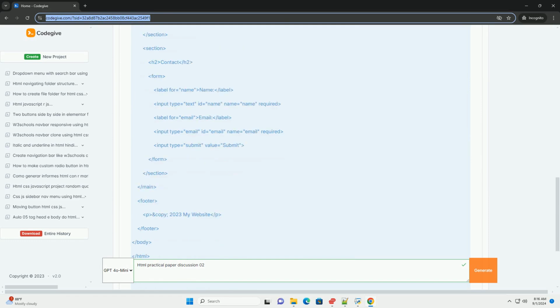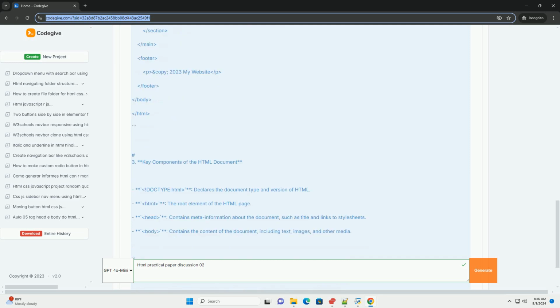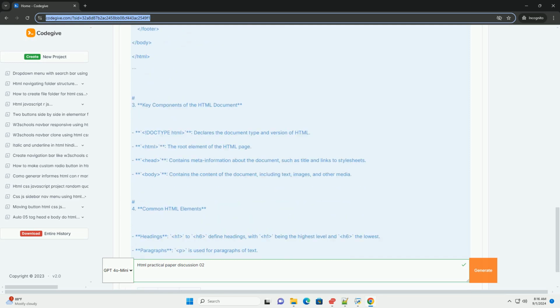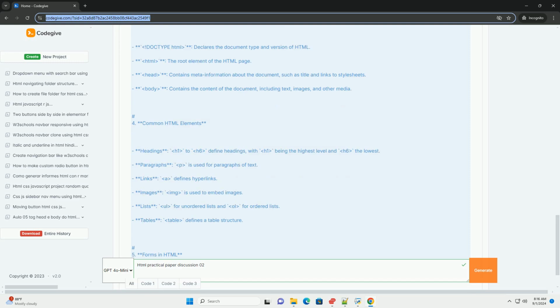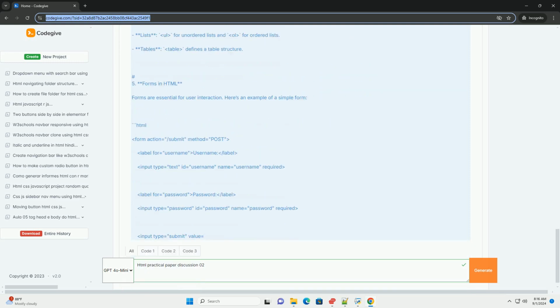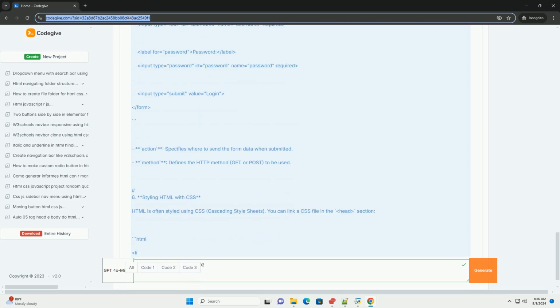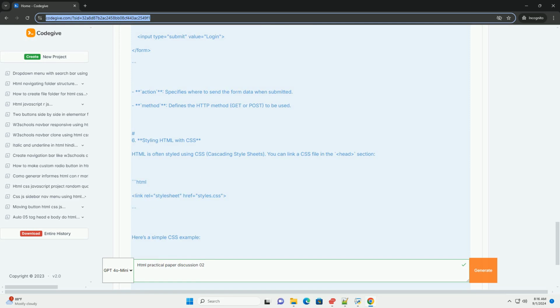The discussion covers the use of structural elements like headers, footers, sections, and articles to create a well-organized layout. It also highlights the significance of form elements for user interaction, including input types and validation attributes, ensuring a robust user experience.